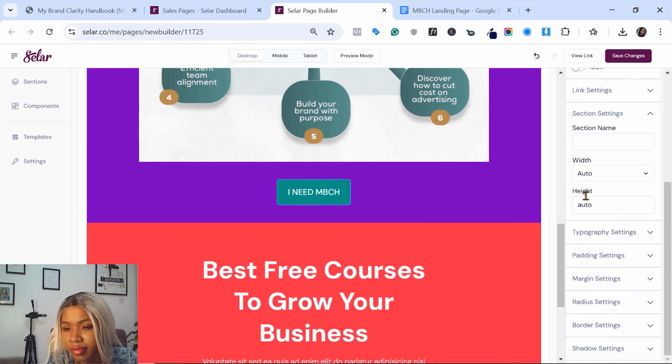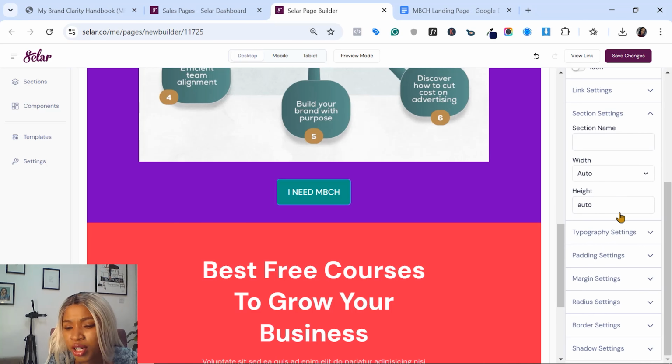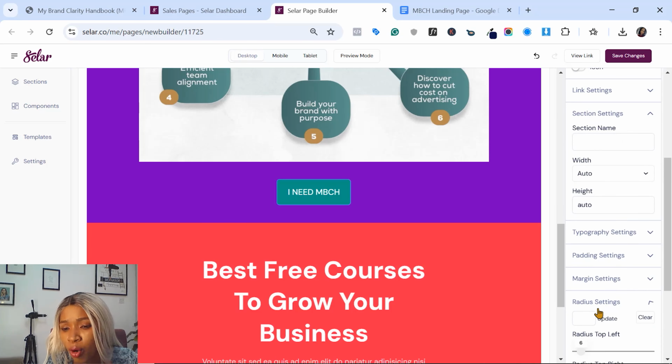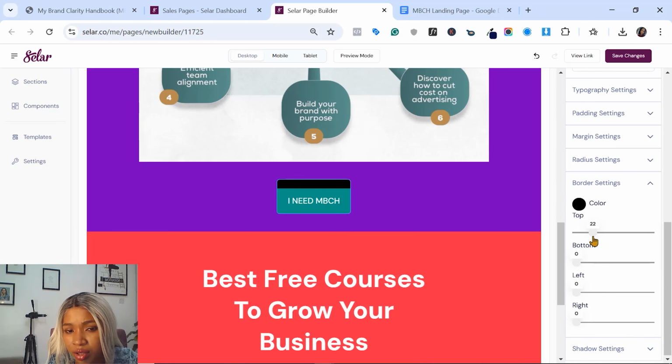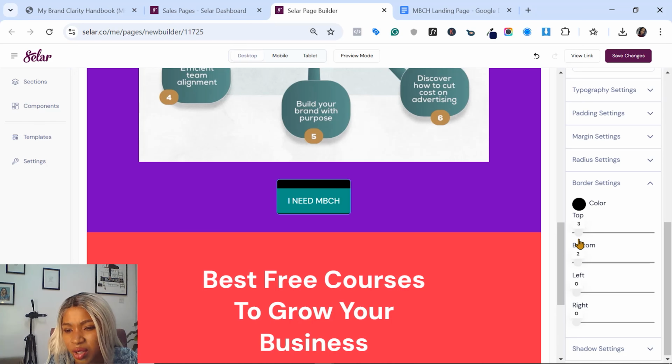Then what's the other thing? You can change your typography, but you cannot increase the size of the button. But you can play around with the borders. You can add borders to the button. Let's say you want to add borders. This is horrible, but you get what I mean. So you can make it tinier. Yeah, I think this works.